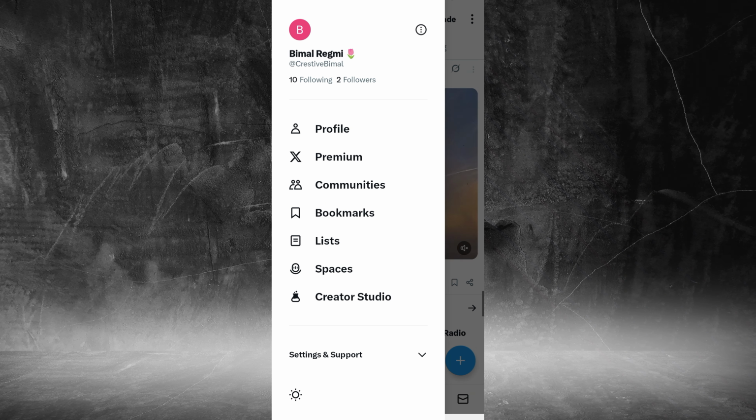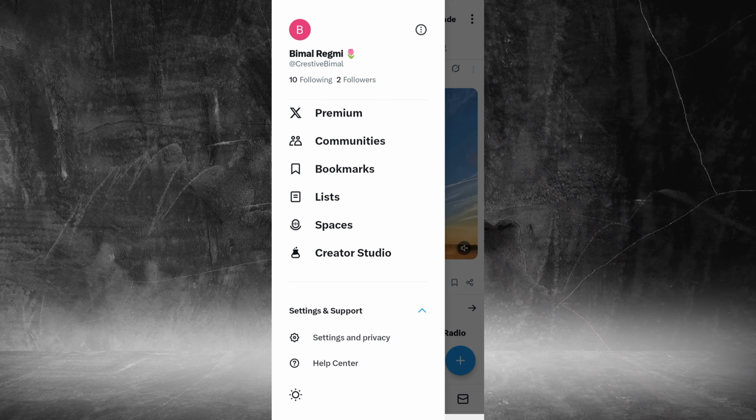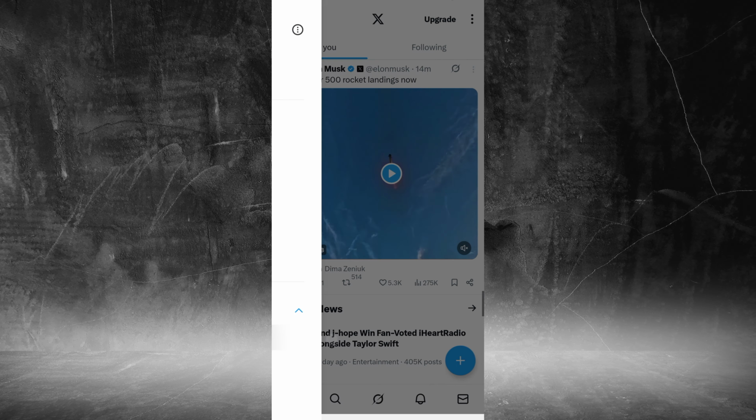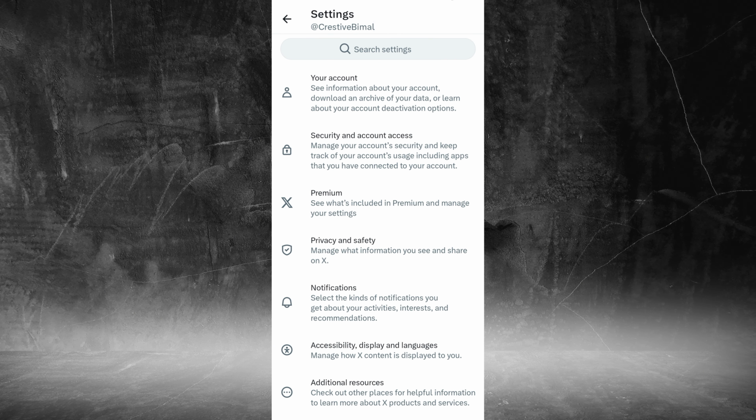From the menu, scroll down slightly and tap on Settings and Support. Now, from the expanded section, tap on Settings and Privacy. A new screen will open with multiple settings options. From here, find and tap on Privacy and Safety.